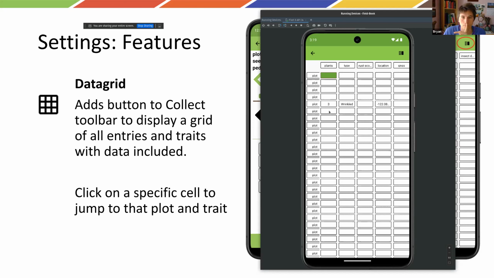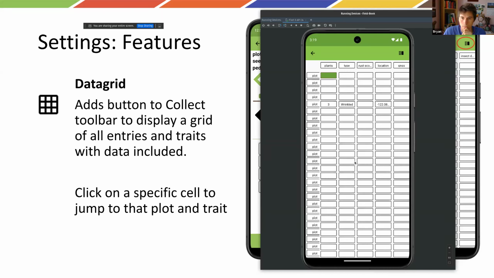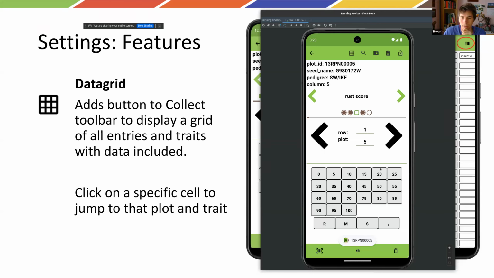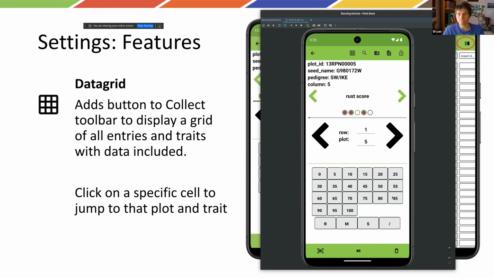In any case, the idea here is that as you look at your grid, imagine this is a number 1, 2, 3, 4, 5. I can say, all right, I see plot 5. I missed a value, right? I collected data for everything but Rust score. So if I go ahead and click on that specific cell, it takes me back to plot 5 to collect Rust score.